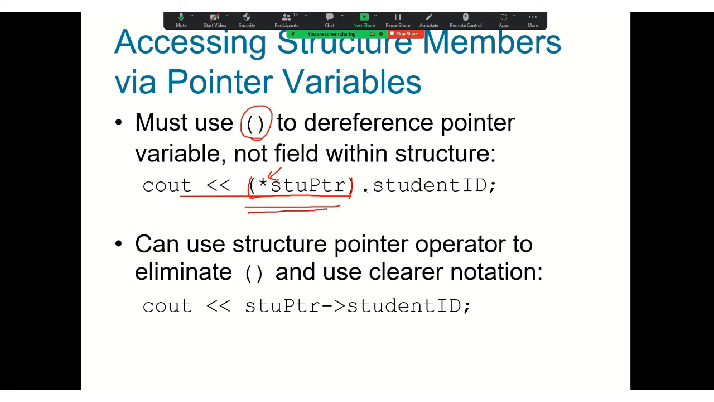This is like a C programming style of code. So you can use the same code and get exactly the same result using this arrow symbol. You write the student pointer arrow student ID, and you get exactly the same thing. So you are getting the value of the student ID. It says that given your student pointer, it gets you the value of the student ID.